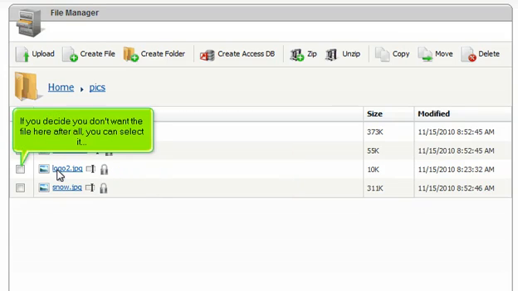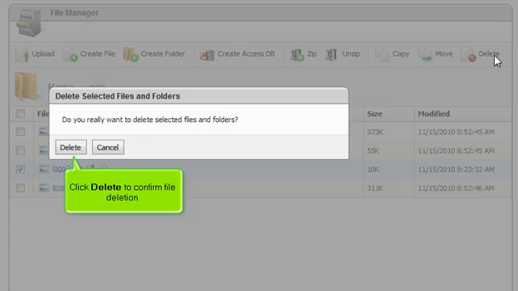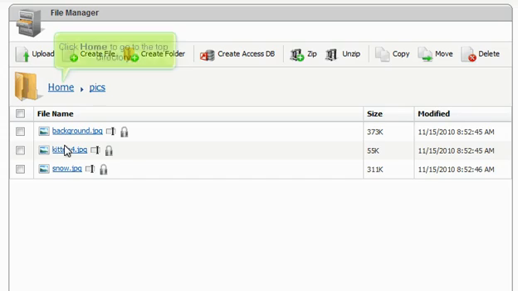If you decide you don't want the file here after all, you can select it and click Delete. Click Delete to confirm file deletion. Click Home to go to the top directory.